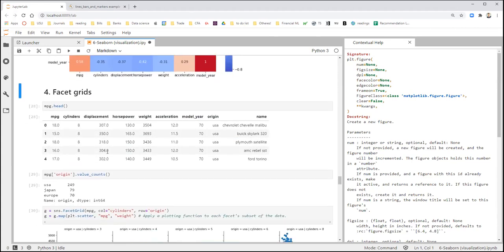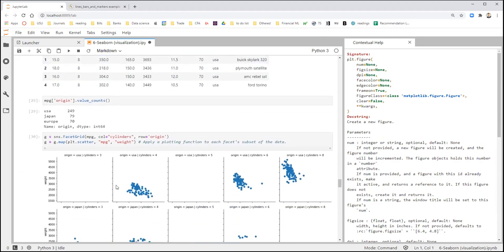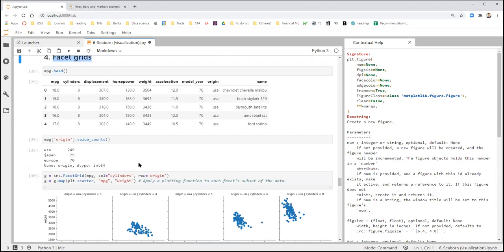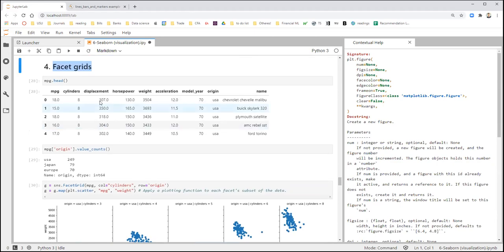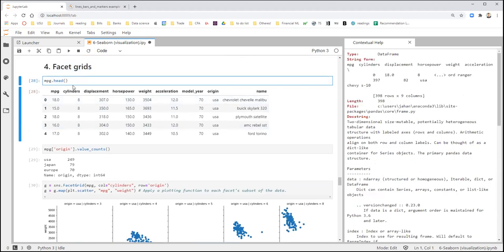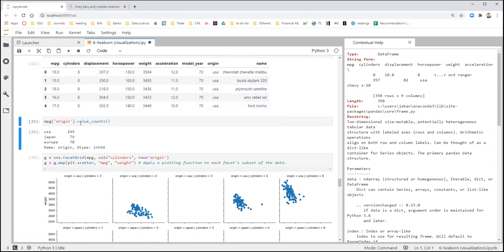Okay, so the last one, this is a little more advanced. And we are not going to use it for the course, but for the sake of argument, I put it here. Just feel free to explore them. What is the idea of facet grid? The facet grid is where we divide our grids into different facets. Let's look at an example. This mile per gallon data set that we have, let's say we want to look at the value counts of origins, right? So it seems that the cars come from USA, Japan, or Europe, right?